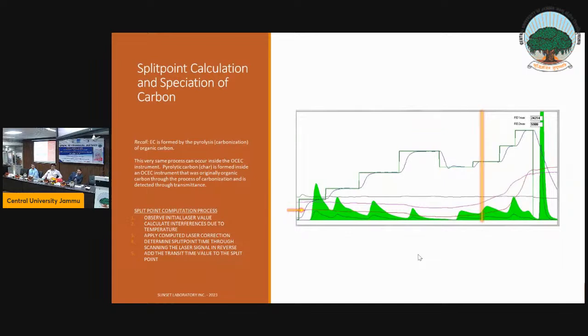Right here represents the beginning of the analysis. As we proceed through the analysis, all of this green is your carbon coming off the filter. The filter is getting hotter and hotter as time proceeds. Then this small step right here represents a cool down, where the instrument switches over to its 2% oxygen phase. These two traces: the bottom one is your transmittance, and the top one is your reflectance.